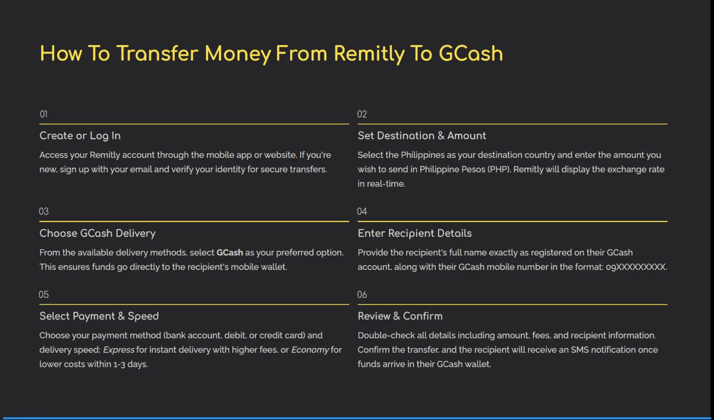Provide the recipient's full name exactly as registered on their GCash account, along with their GCash mobile number. Then go and choose your payment method. This will include bank account, debit or credit card, and your delivery speed.